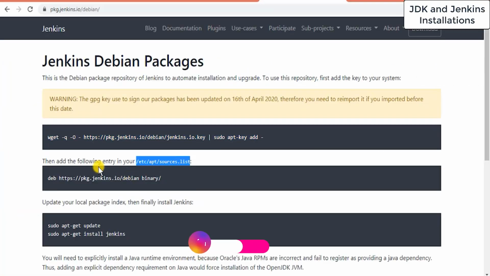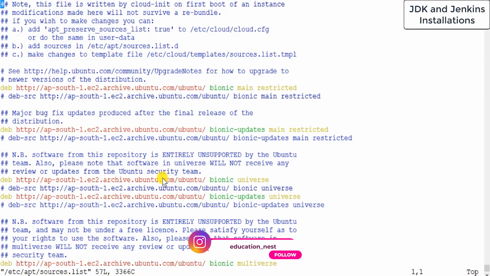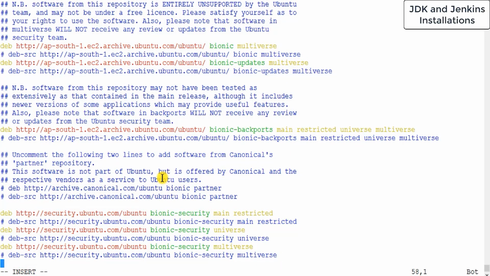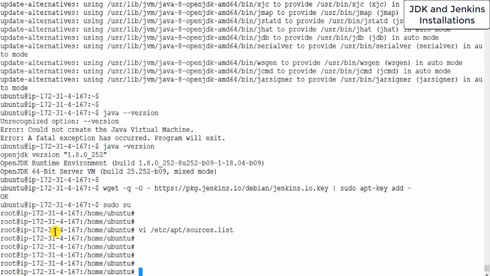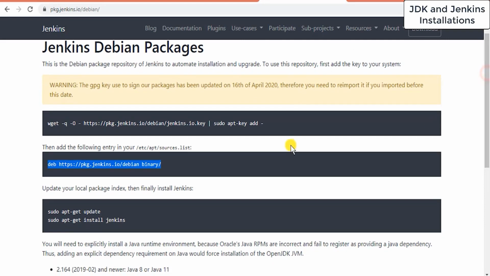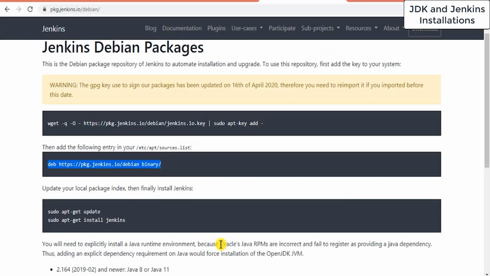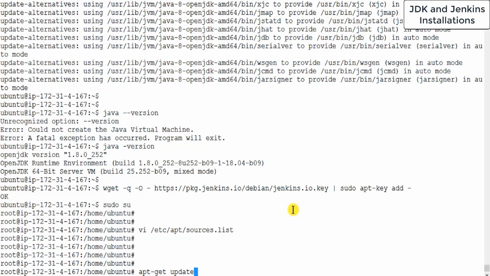What you have to add is this binary location at the end of the file. So just copy it, press shift G to go to the last line, press enter and go to the end, press enter and paste it. So we have added this binary entry, save this file and then come out. Post that, it says to update your local package index, and finally install Jenkins. So we just update the package here, that is apt-get update. This will update your local index.